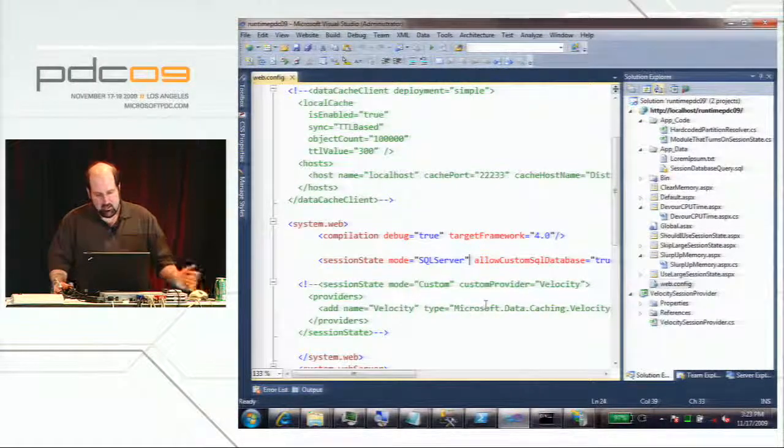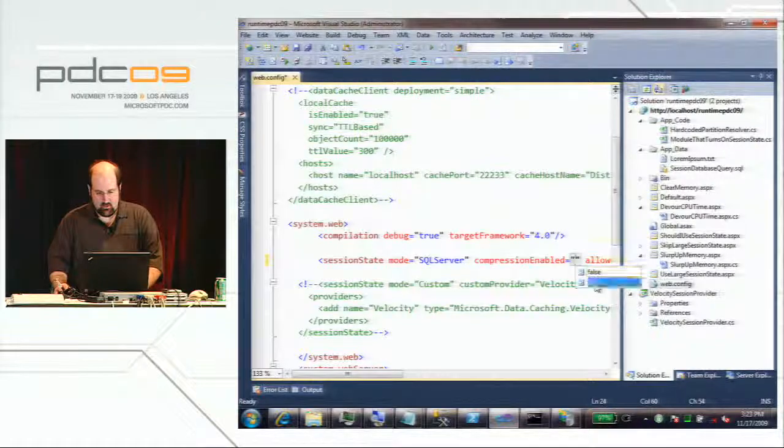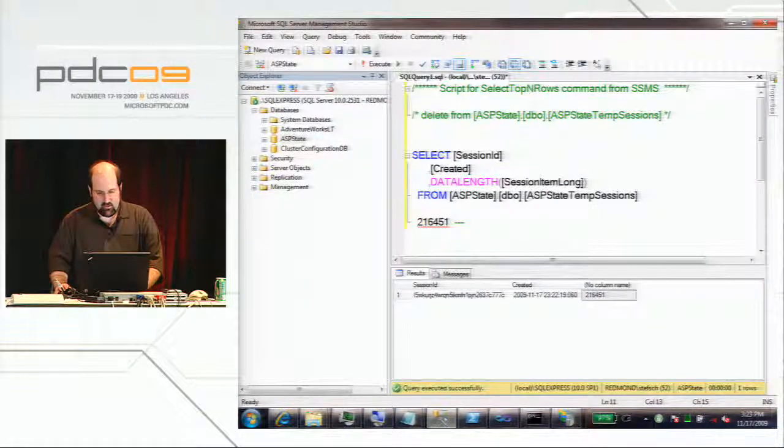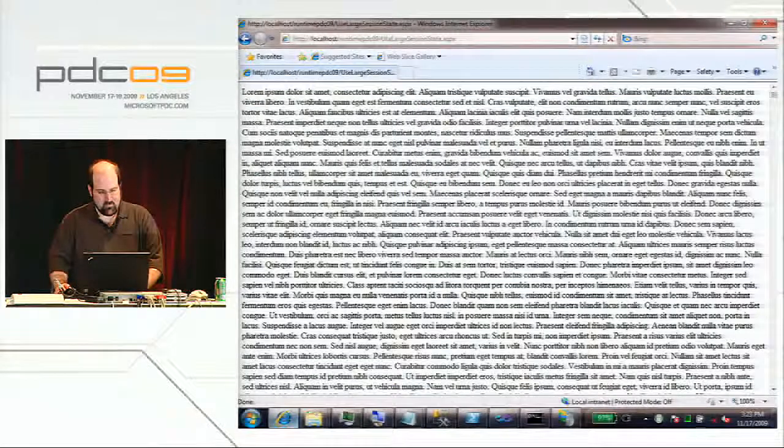So coming back here, let's go to session state. And again, it's just accidental, it sorts up at the top, but there's a new attribute, compressionEnabled. Let's just set it to true and say, yeah, I'd actually like to compress my session state. And then to reset everything in the database, I'll delete that one row that was in there, and let's refresh our page a few times.